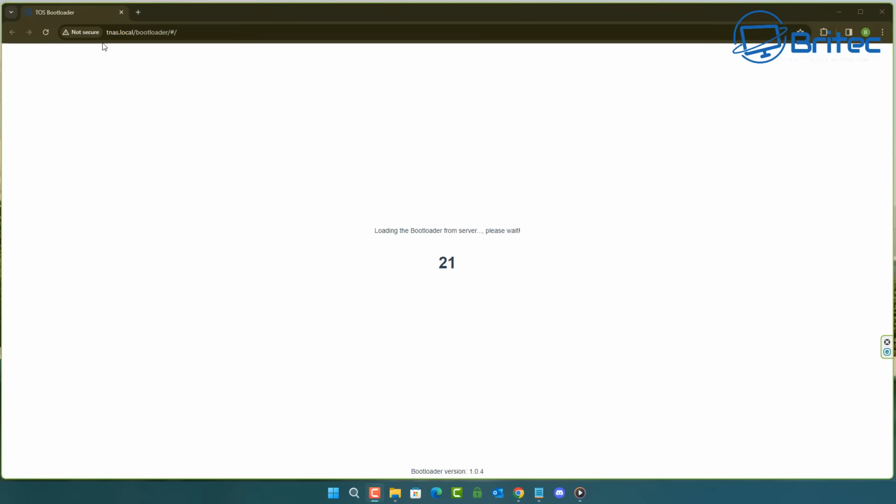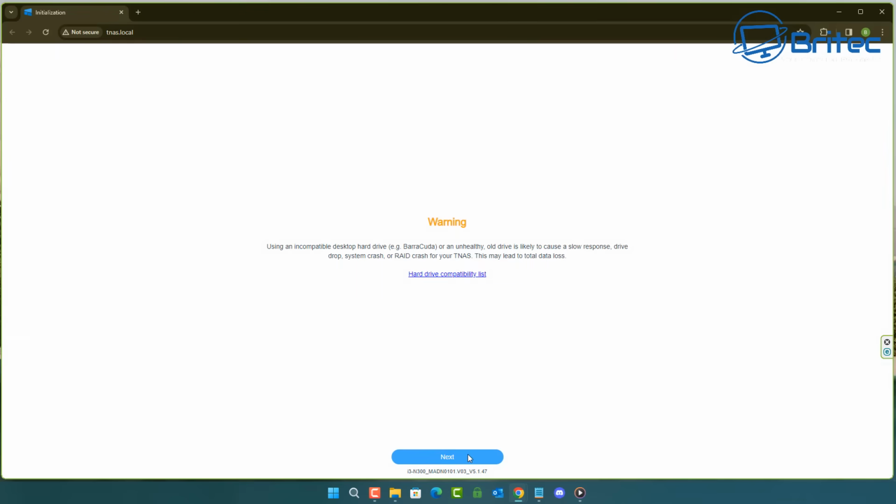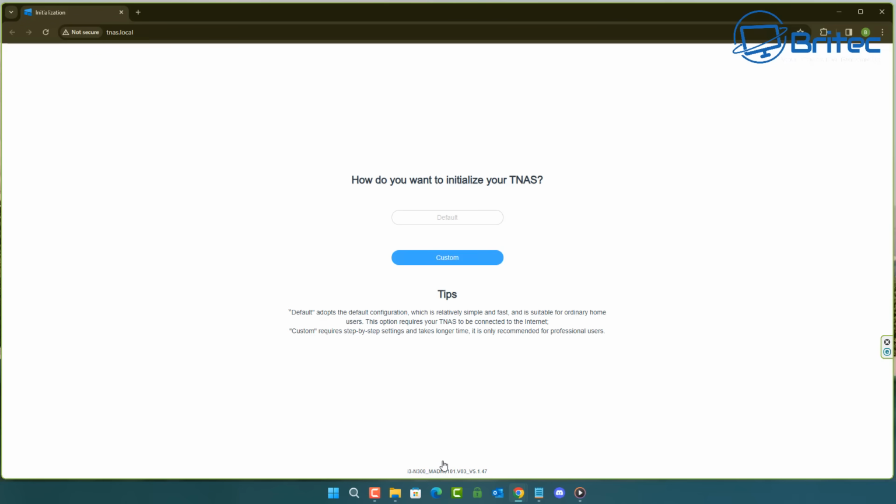So to set this up, all you need to do here is go to your browser and type tnas.local and push enter, and it will start to initialize and try to find it on the local network. Once you're happy, just click start, and it's going to ask you a bunch of questions. It'll say warning, any incompatible desktop hard drives, for example Barracuda, or any unworthy drives will fail, and it's not advisable to use those drives. So as long as you're using the correct drives from their compatible list, you should be fine. Once you've done that, push start.